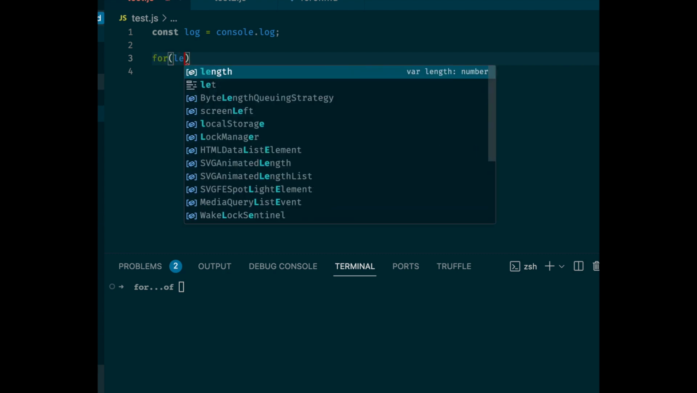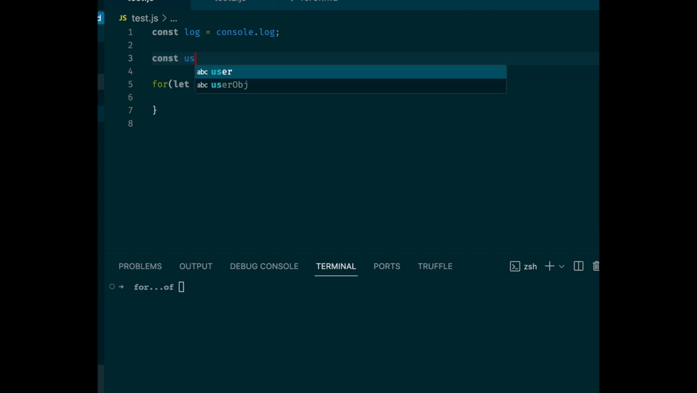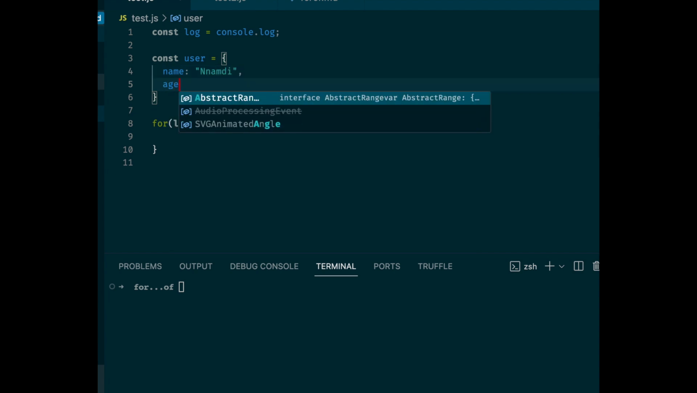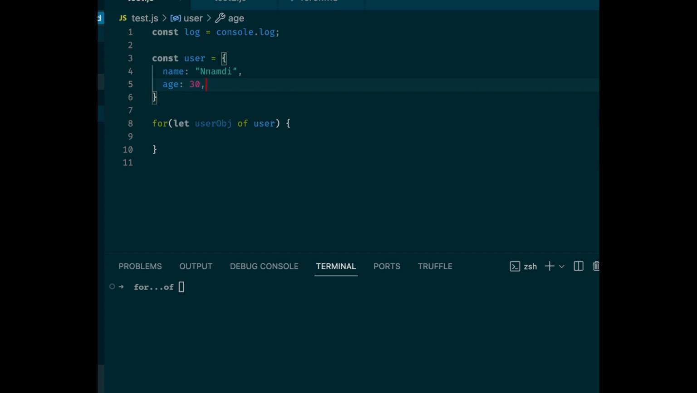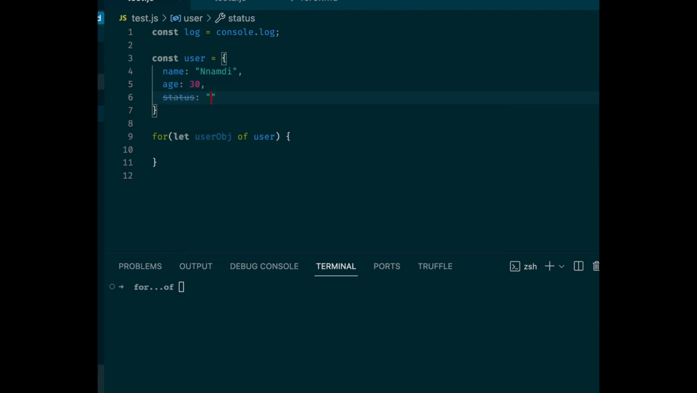For example, look at this object, user, with properties name, Namde, with age 30, status, married.